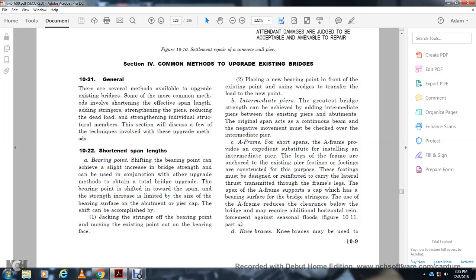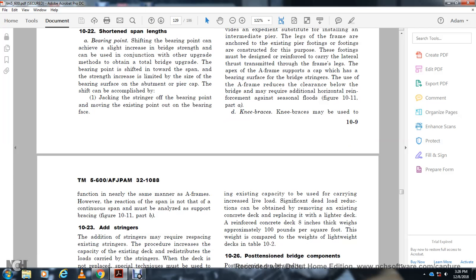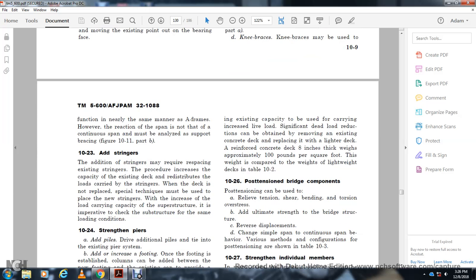The bearing strip with the big bridge stringers and the height of the A-frame reduce the clearance below the bridge, and may require additional horizontal protection against seasonal floods. Figure 10.11 in Part A. Knee braces may be used to function in nearly the same manner as the A-frame, with the reaction of the continuous span acting as the support of the bearing. Figure 10.11 in Part B.